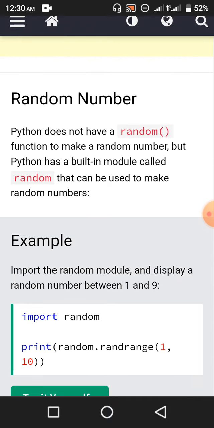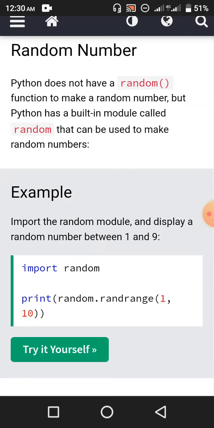Random number. Python does not have a random function to make a random number directly, but Python has a built-in module called random that can be used to make random numbers.